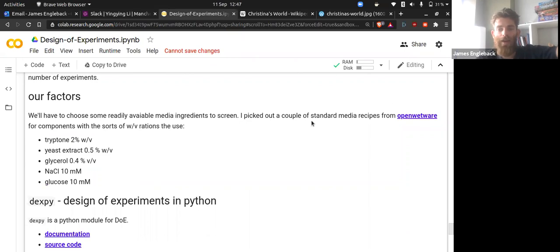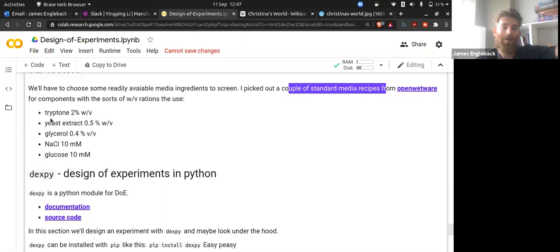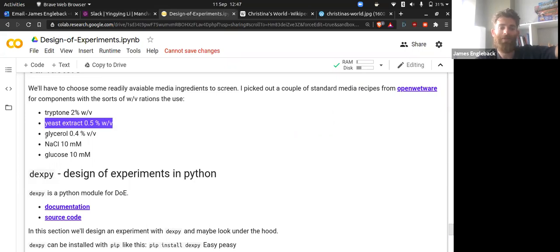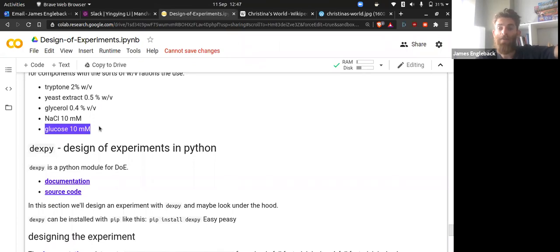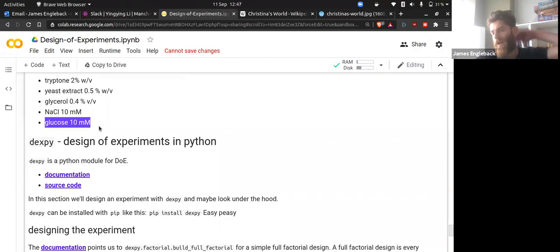So from looking at a few standard bacterial media recipes from openwetware.com, some of the most common ingredients in these bacterial growth media with typical values are tryptone, which contains various peptides, yeast extract, which is Marmite, I suppose, and I guess contains all sorts of nutrients, glycerol, a source of carbon, salt, and glucose. I expect glucose will have a pretty positive effect on overall bacterial growth, but I suppose it's not in all bacterial growth media because it does have some secondary effects that we'll cover another time.